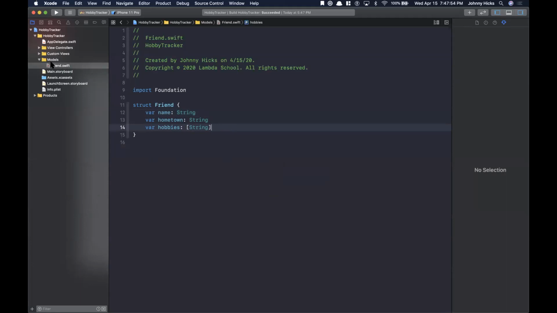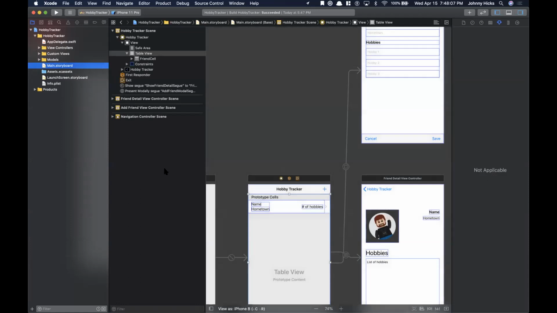So now that we've got that, let's go ahead then and hop over to our main.storyboard.